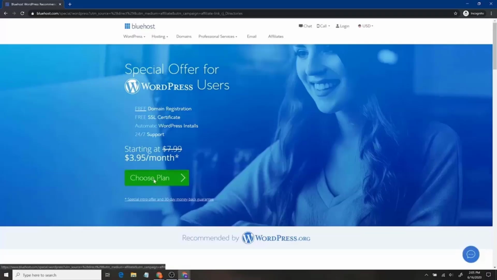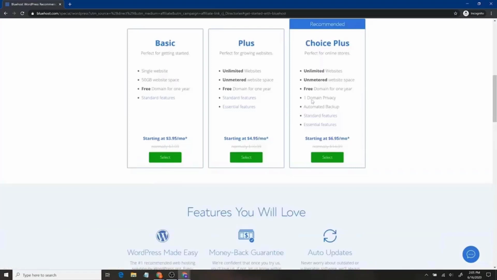So if we go into choose plan, we have 3 different options here, and it's important to look through these because, well, in this video I'm going to get the basic one because that's all I need for this video, but some people may want the plus or the choice plus, so it's important not to save yourself $1 a month over something that could be a pretty substantial difference.